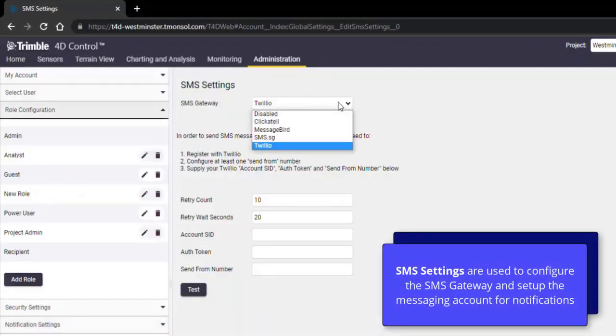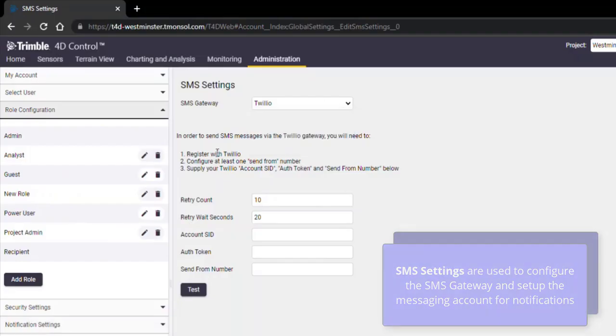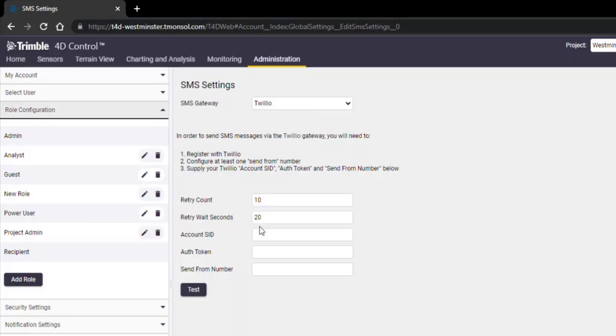The SMS gateway configuration allows you to configure the specific SMS gateway from the available options and set up that account for messaging notifications for any of the monitoring project users.